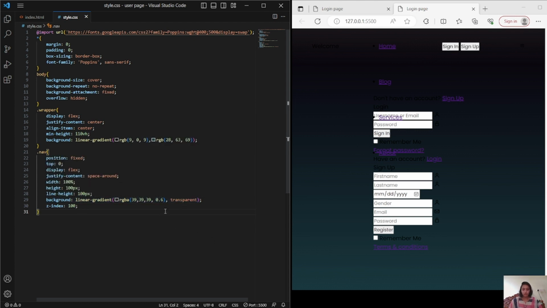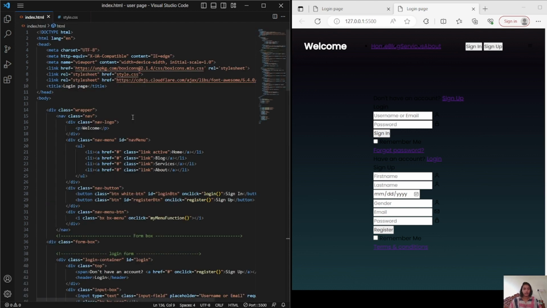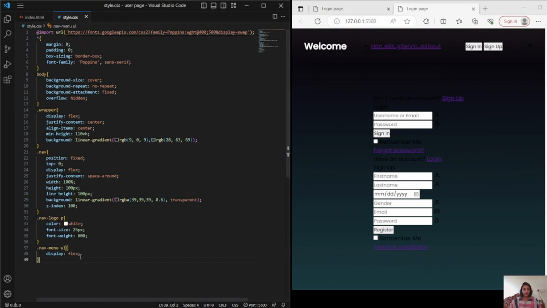And next, coming to navigation logo and navigation menu part. This will be the logo part, that is here. See, we have got welcome, that will be the nav logo, and the unordered list we have given here, right? Unordered list: home, blog, services, and menu. For that, we have given display as flex.